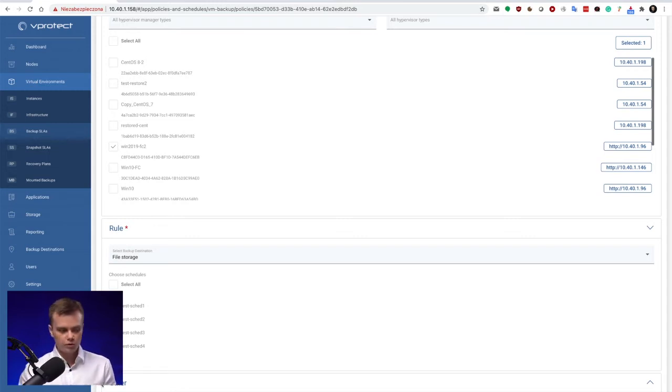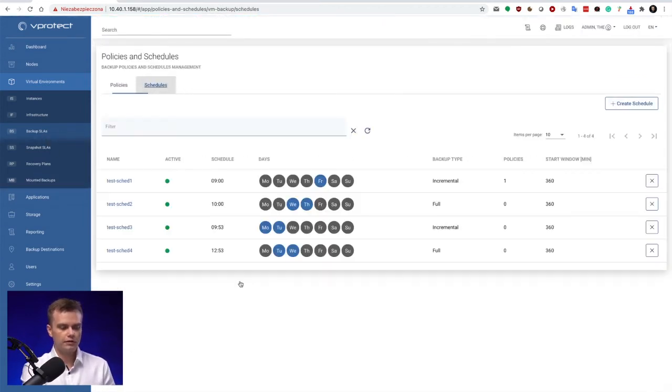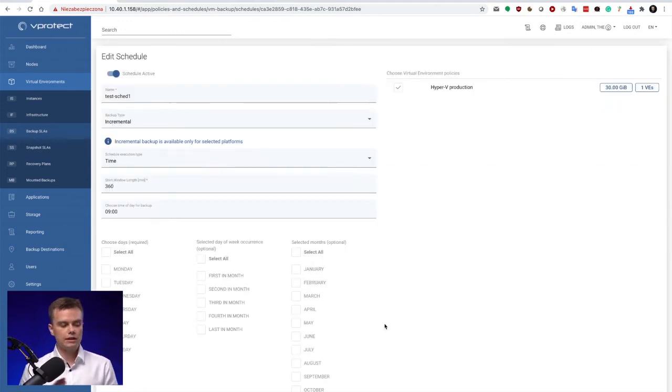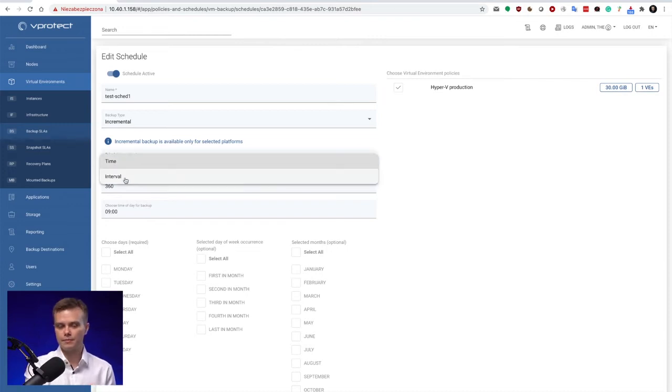So we can have multiple schedules. Each one is going to cover, first of all, the type of the backup. I have, let's say, one incremental backup assigned for Friday. Obviously, you can choose days of the week and specific times, or also interval-based backups.